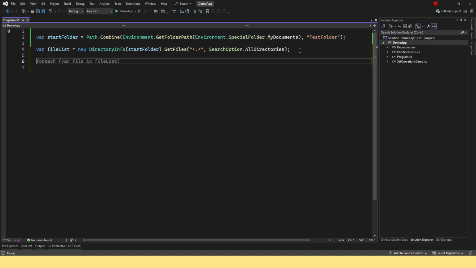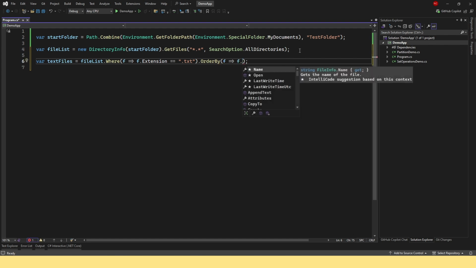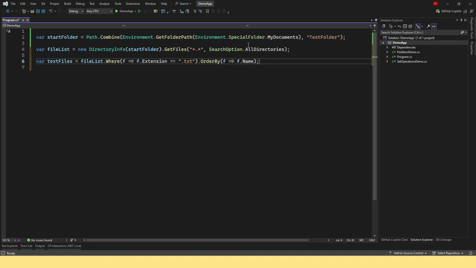So we'll do that, and then now we can say get all the files from the file list with extension .txt, and then we'll do OrderBy, and we'll order by the file name, so file.Name. So we created a list which is getting all the files with extension txt, and then it is ordering by the name of the file.